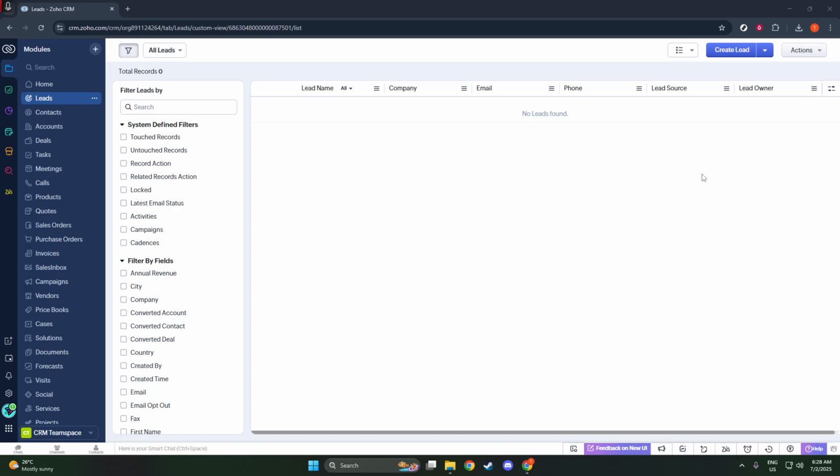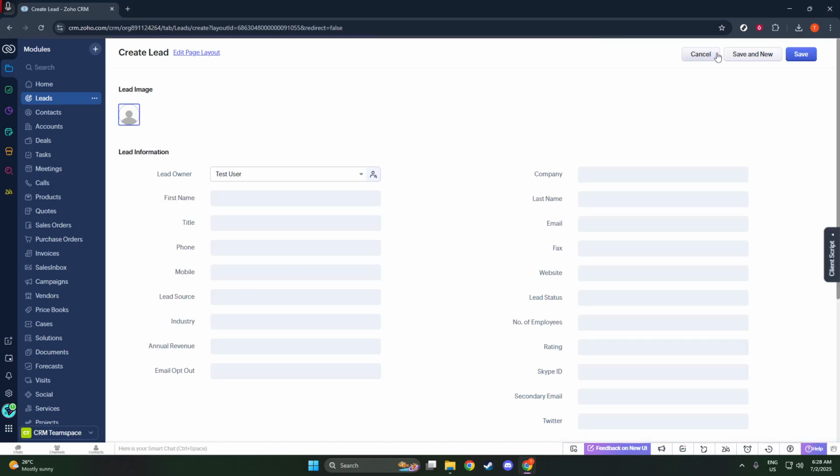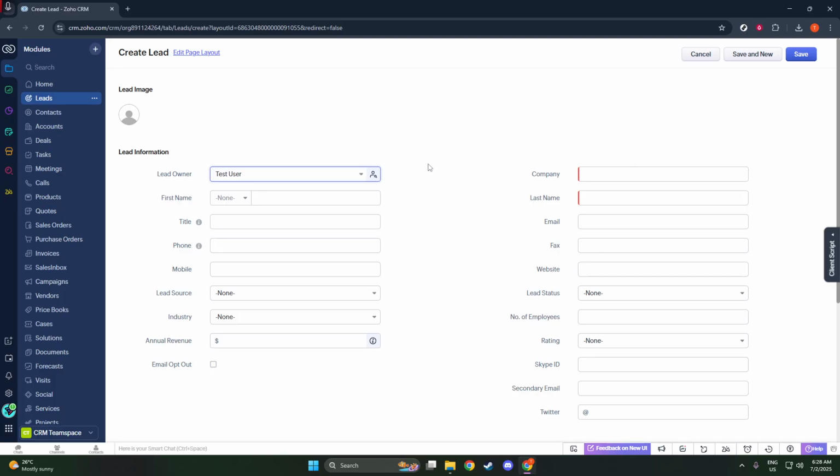Once you're in the Leads module, look for the Create Lead button. It's typically located at the top right of your screen and is easily identifiable by the plus icon next to it. Clicking on this button will open a new form for you to input your lead's information.